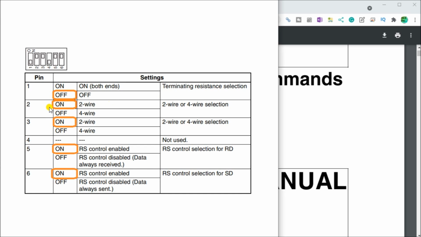Then we have a 2-wire system, so number 2 and number 3 are on. Number 4 is not used, so anything not used is off. Number 5 is on for RS control enabled, and number 6 is on for RS control enabled. So those 2 are on. So this is the picture of what we're actually doing within our controller.